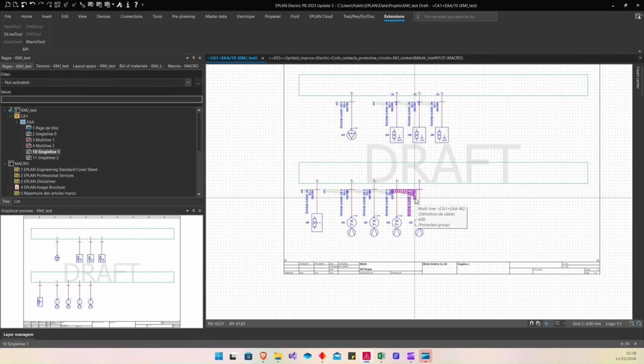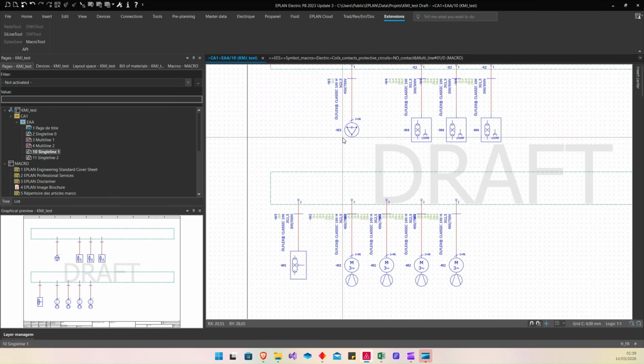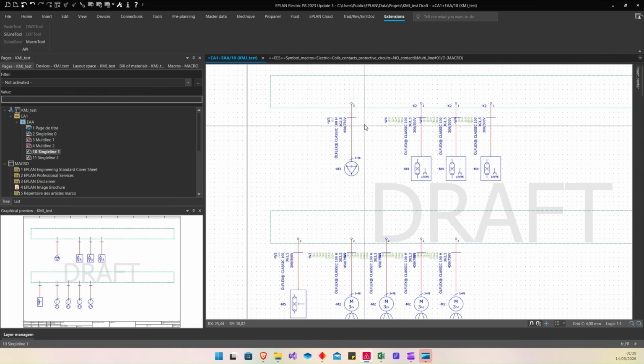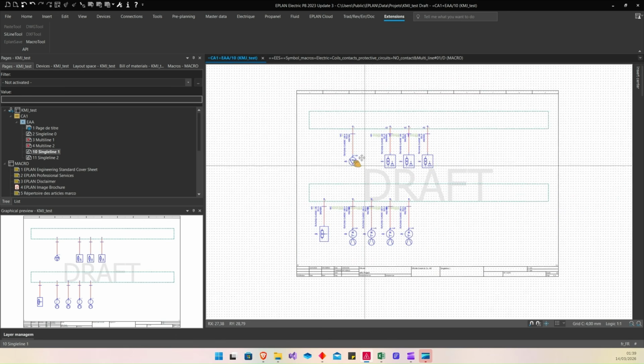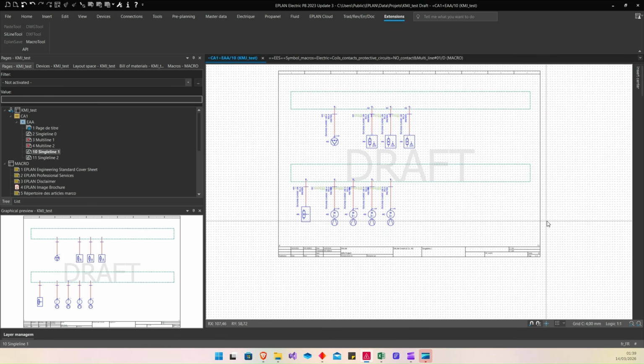We can notice that this macro is the single macro type, because this script automatically inserts the good macro type regarding the type of the current page you select. So we can see that it works.